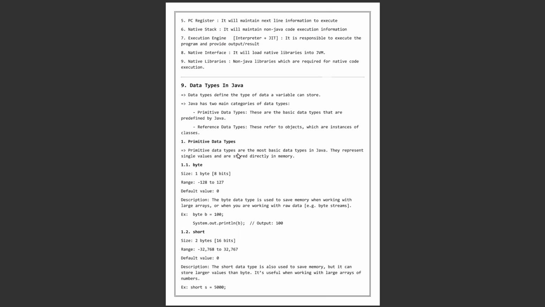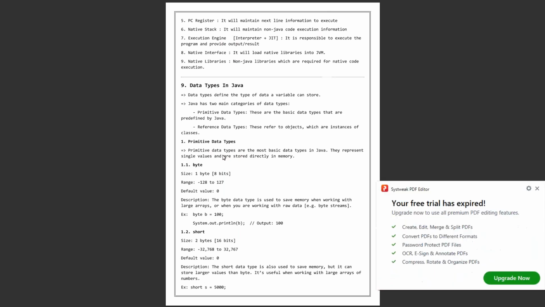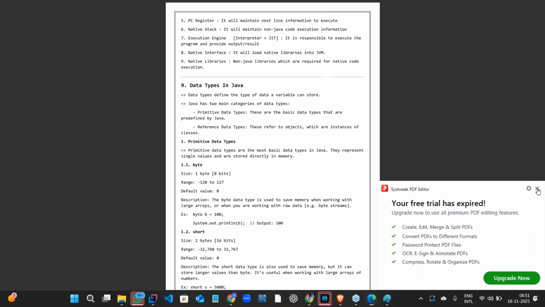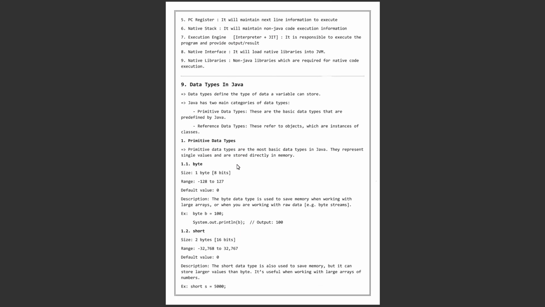So primitive data types are the most basic data types in Java. They represent single values and they are stored directly in memory. We can store only single values, like numbers, characters, letters, etc. But we cannot assign arrays, lists, tuples, etc. to it. So first comes byte.